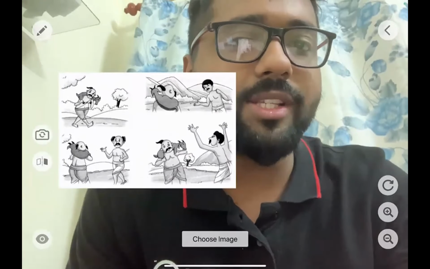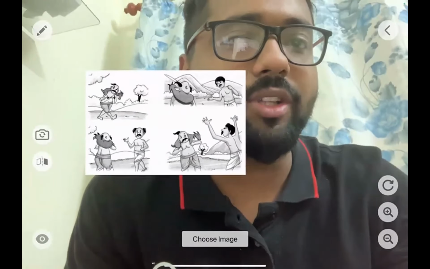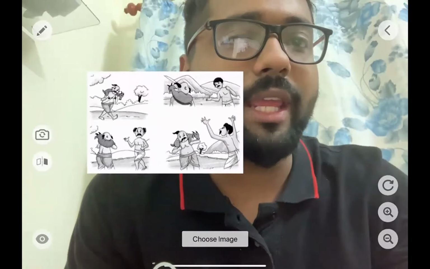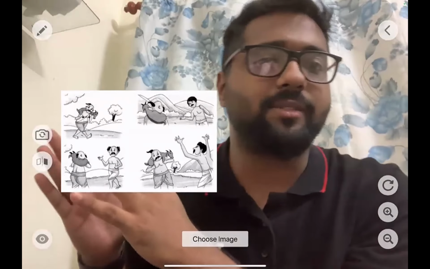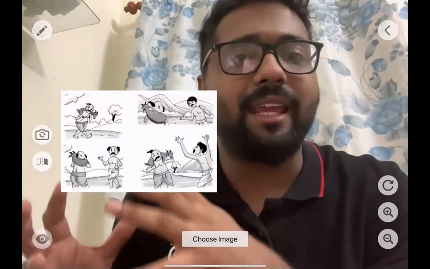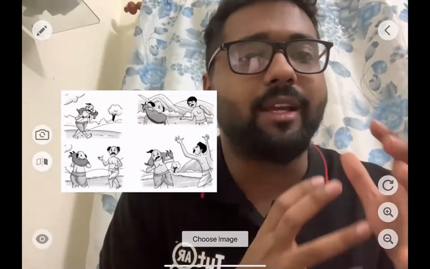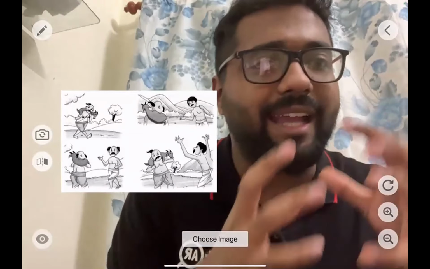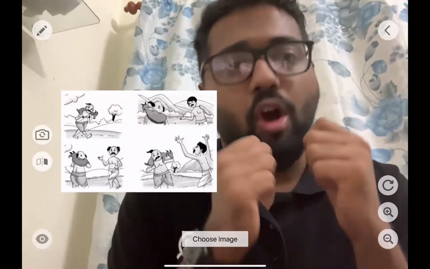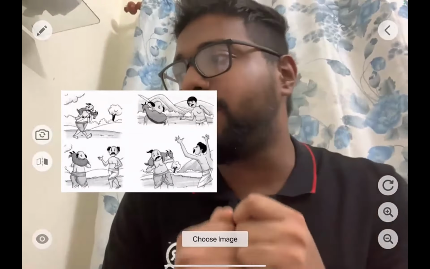So this is a story. This is a small story clip where I can explain what is happening in this part. Like in the first image, you can see a man is running away with the god, and see all the elements. You can download them, or actually you can take a photograph of your book.